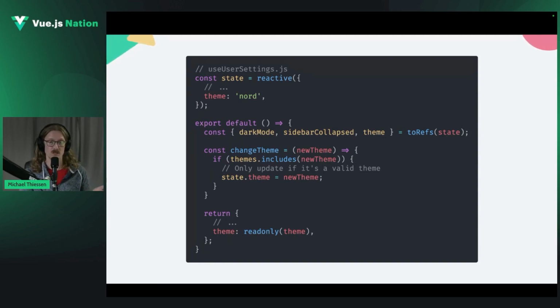And that's all that we need to do. And we've got a nice business logic method in here to modify our state. So those are the three pieces of the data store pattern: the global state singleton, exposing some of that state using the toRefs, and then adding in business logic to work on that state.